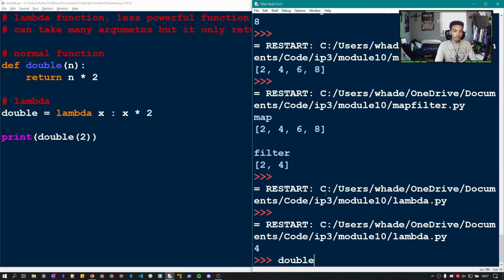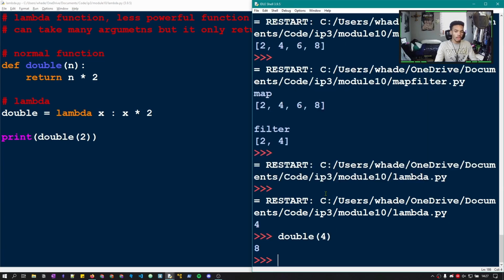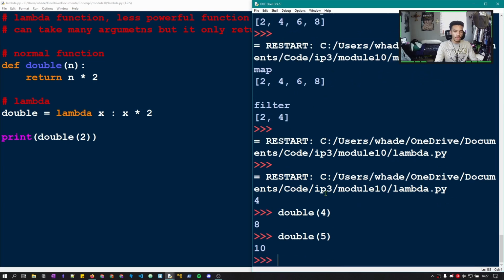Let's do double 4. So if we do double 4, it's 8. If we do double 5, it's 10. So these functions do the same thing, but this function does it in a shorter scale.